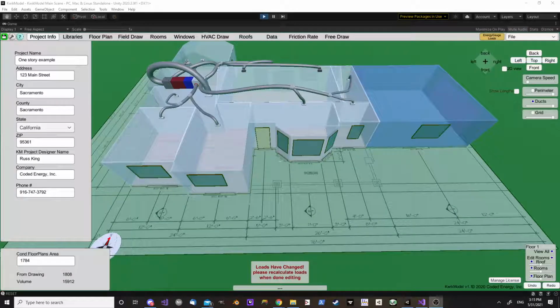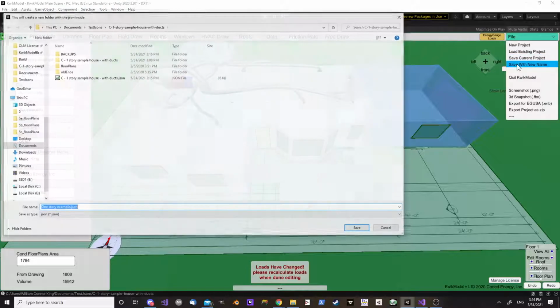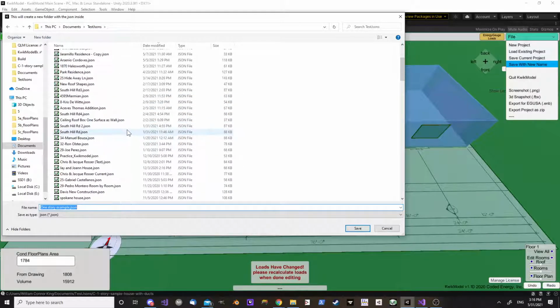Today I'm going to be going over the anatomy of a saved project in Kwikmodel. When you save your project, you'll go File, Save Current Project, or File, Save with New Name if you've already saved it before, because Save Current Project will only update the previous version. Save with New Name will allow you to save it to a new folder location. So we're going to do that now just to show what happens when you save.